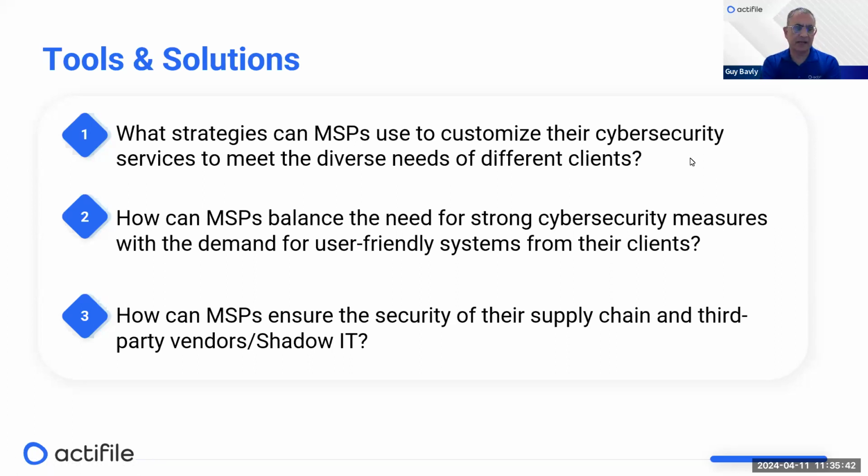One of the things that I hear quite a few comments from MSPs about is balancing strong cybersecurity measures with the need for user-friendly systems. It's quite an age-old dilemma, so to speak. What do you see? What do you hear, especially talking with MSPs? Where do they find themselves? How do they handle this challenge?